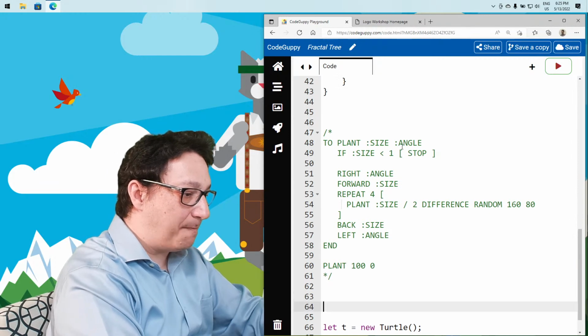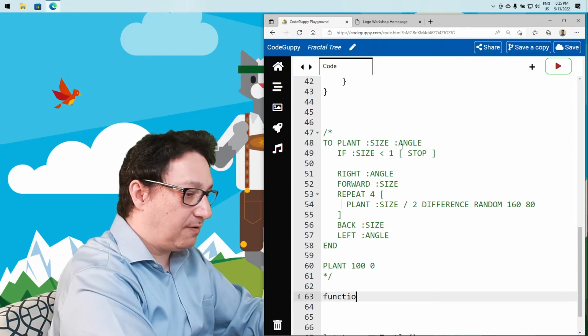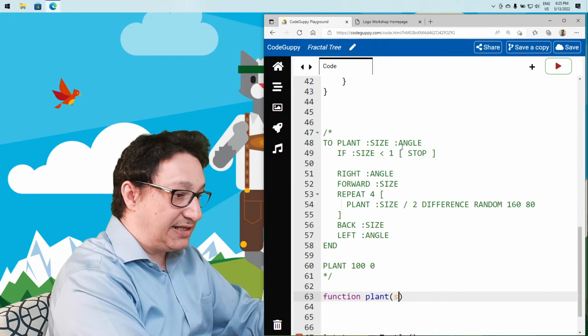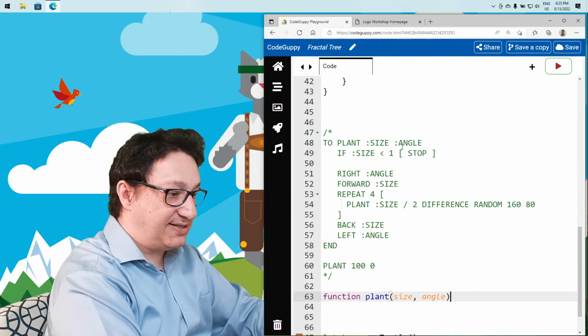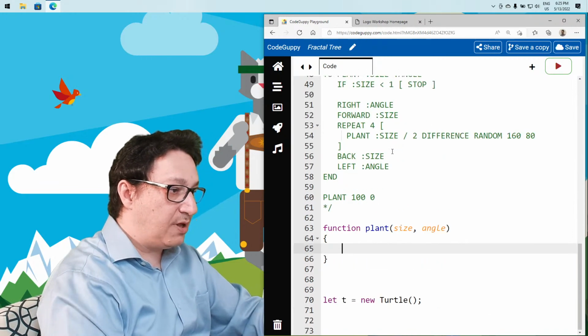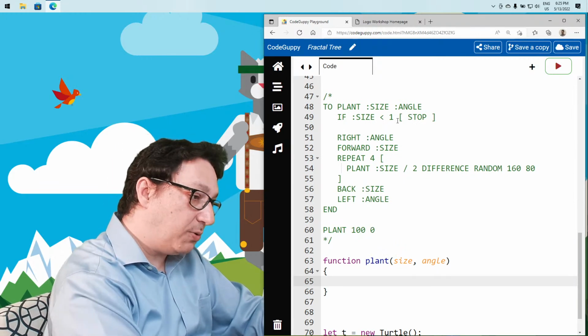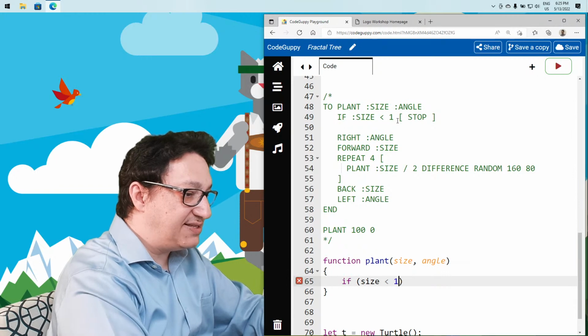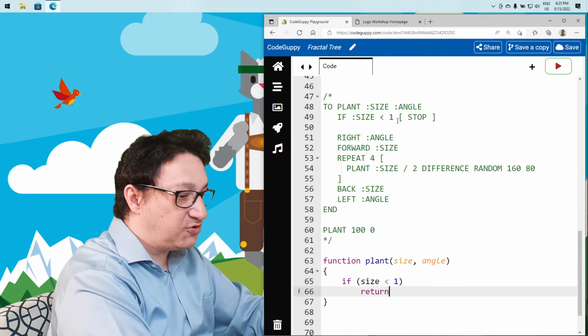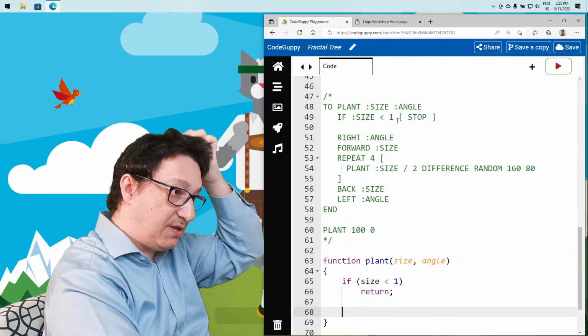Let's see. Function plant, size and angle. Take this one as argument. And then it says here, if size is less than 1, we stop. Okay, let's do that. If size is less than 1, we stop. So basically we return from the function.